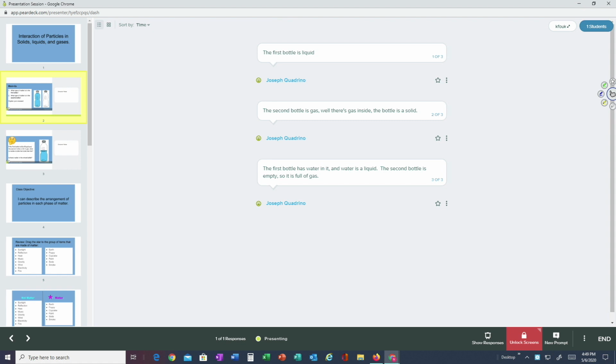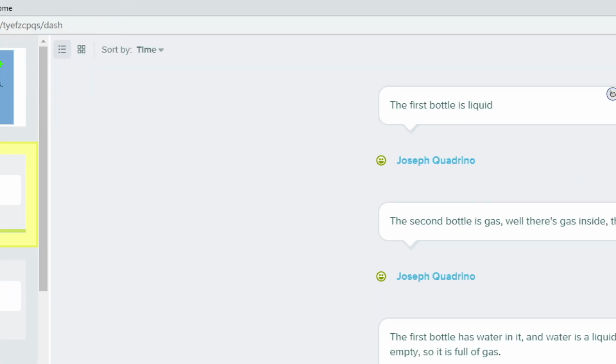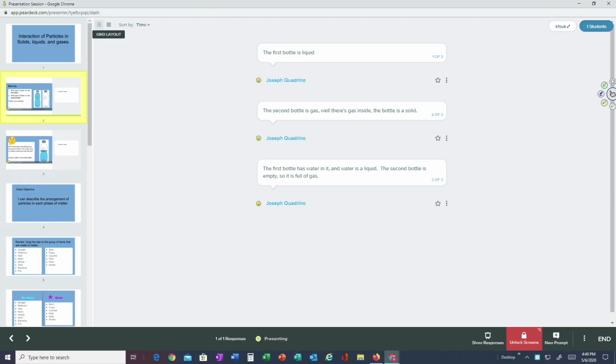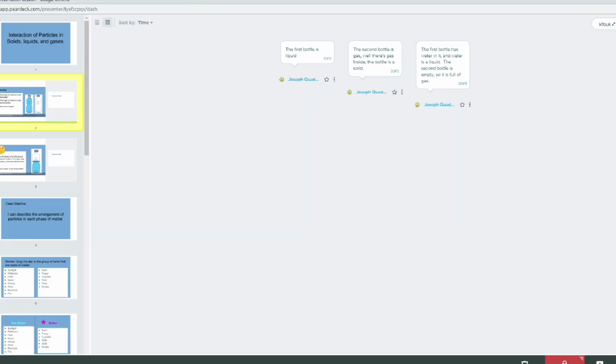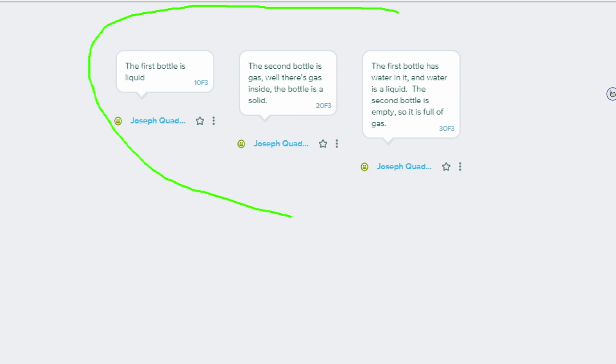Before we move on, I'd like to show you some different options for viewing your student responses. At the top left of the student response section of our teacher dashboard, you'll see we have two different options for viewing. We have a list view, which looks like a little checklist, and then we have a grid view, which is a four-square menu. If I click on that grid layout, you'll see all of the answers that Joe submitted are side by side.